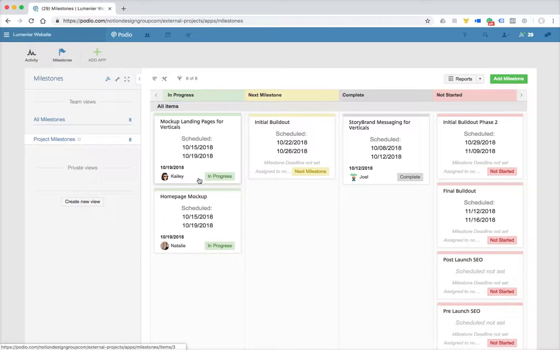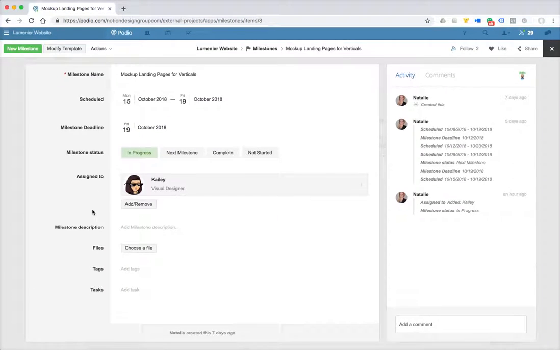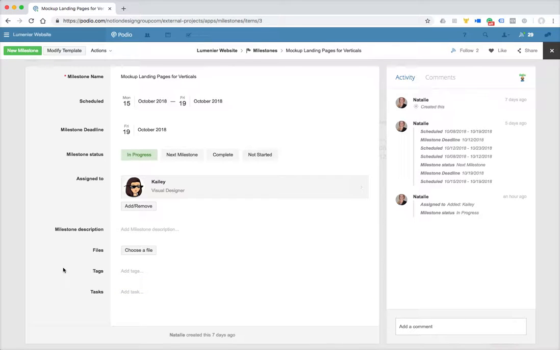If you want to dig down into any milestone, you just click on it, and it pops up. And each milestone has its own individual information, and then its own tasks. So when tasks are assigned, they'll be assigned within the milestone. So right now, if we're working on mock-up landing pages for verticals, if there's a specific task, it will be assigned. Right now you can see that this entire milestone is assigned to Kaylee, who's their designer working on it right now. But that's where individual tasks will be assigned.